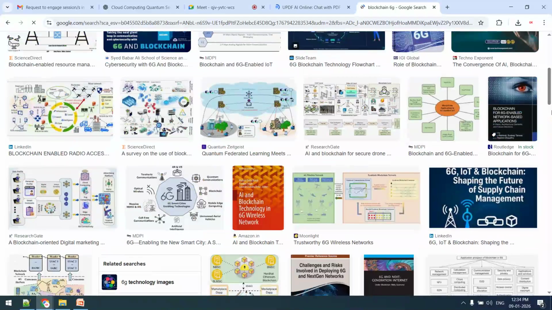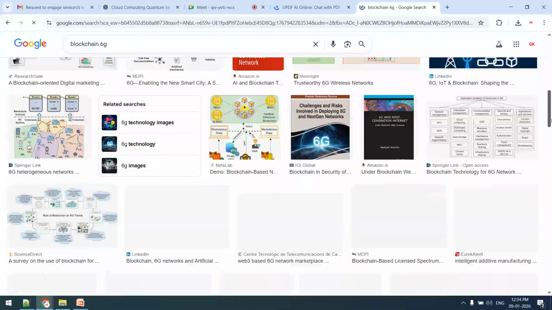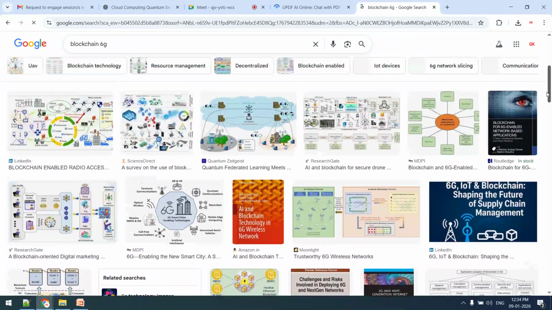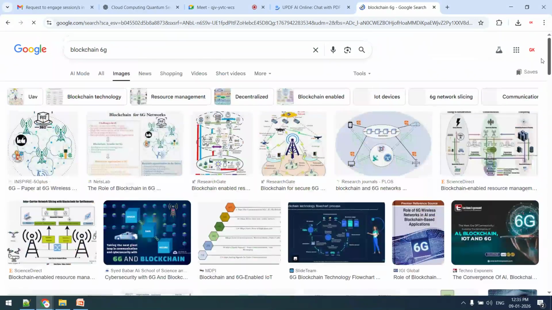Now, for example, you have some random diagram, some image in your research paper, and you want to use it, a block diagram.